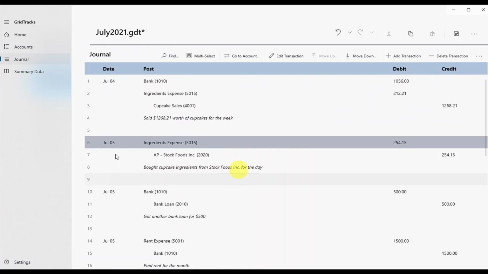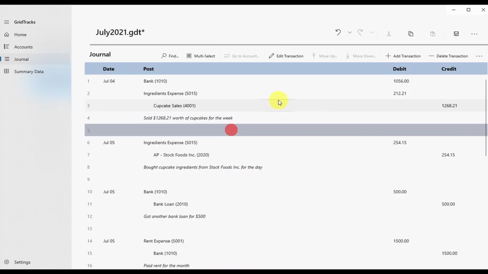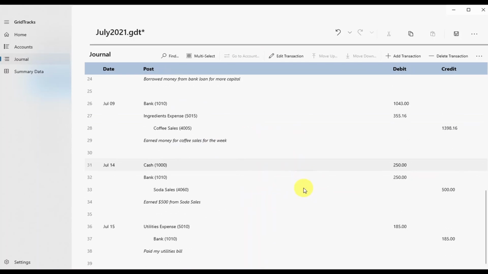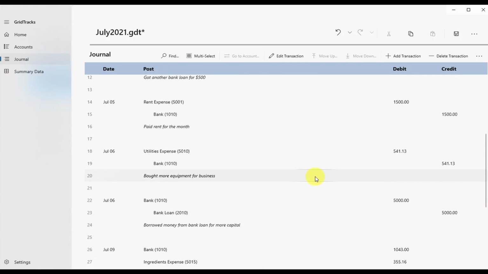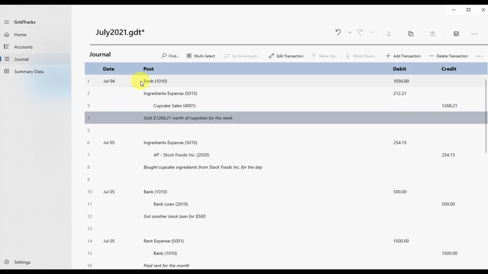I want to point out that because go to account has to go to an account, if you go to the description or the blank line, you'll see that go to account is now disabled. But right, now that I've shown you everything within the general journal, like how to add, edit, and delete accounts, add, delete, and edit entries, as well as move up and move down, I want to go to the general ledger now, because that's where the interesting stuff happens, right?